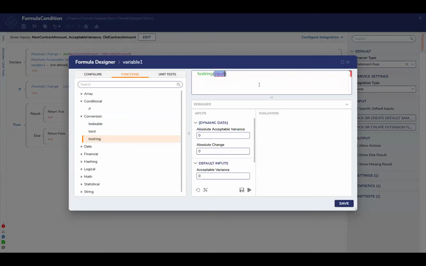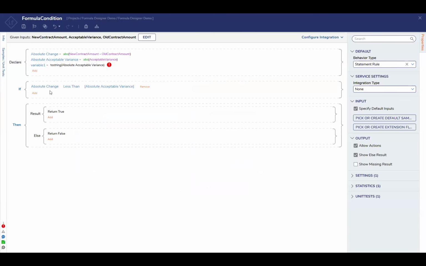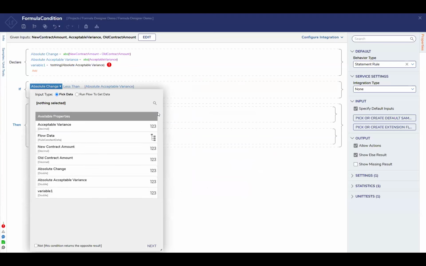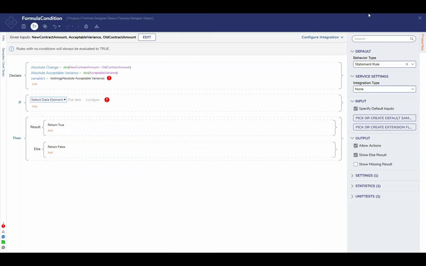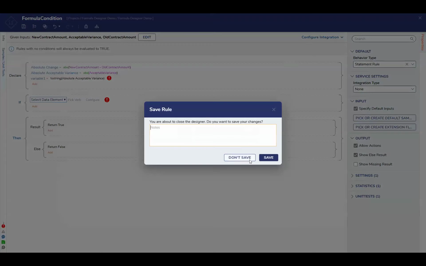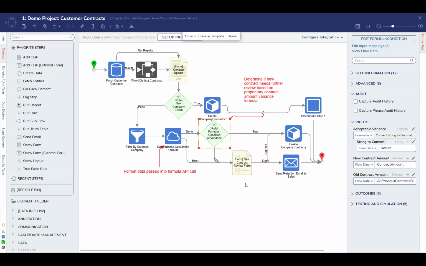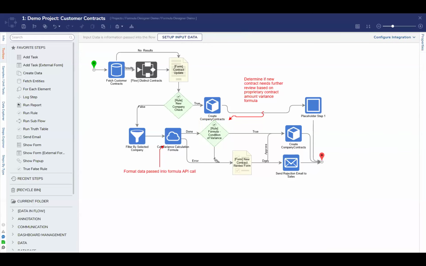And let's say that I want the output from the absolute acceptable variance. Save that. And now my variable 1, I can select that from here now. It comes in as an input to my rule that I'm setting up. I don't remember what this was before, so I'm just going to exit without saving it. But that would be how you get that to operate. And of course, you can just call them within steps as well.